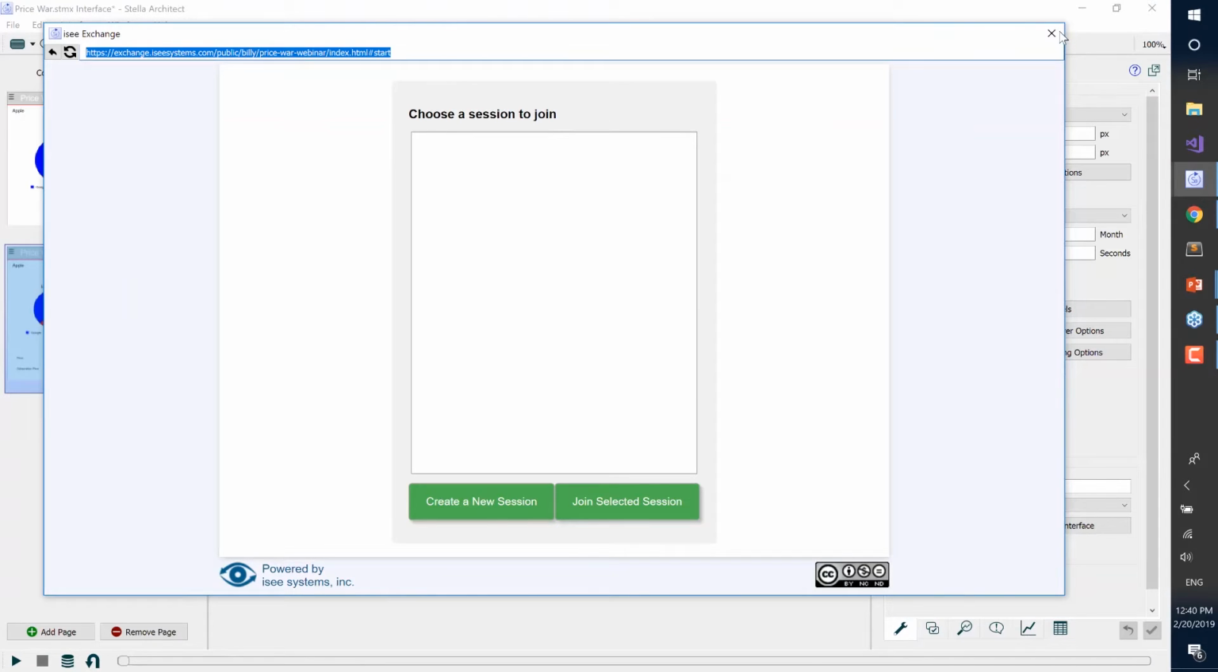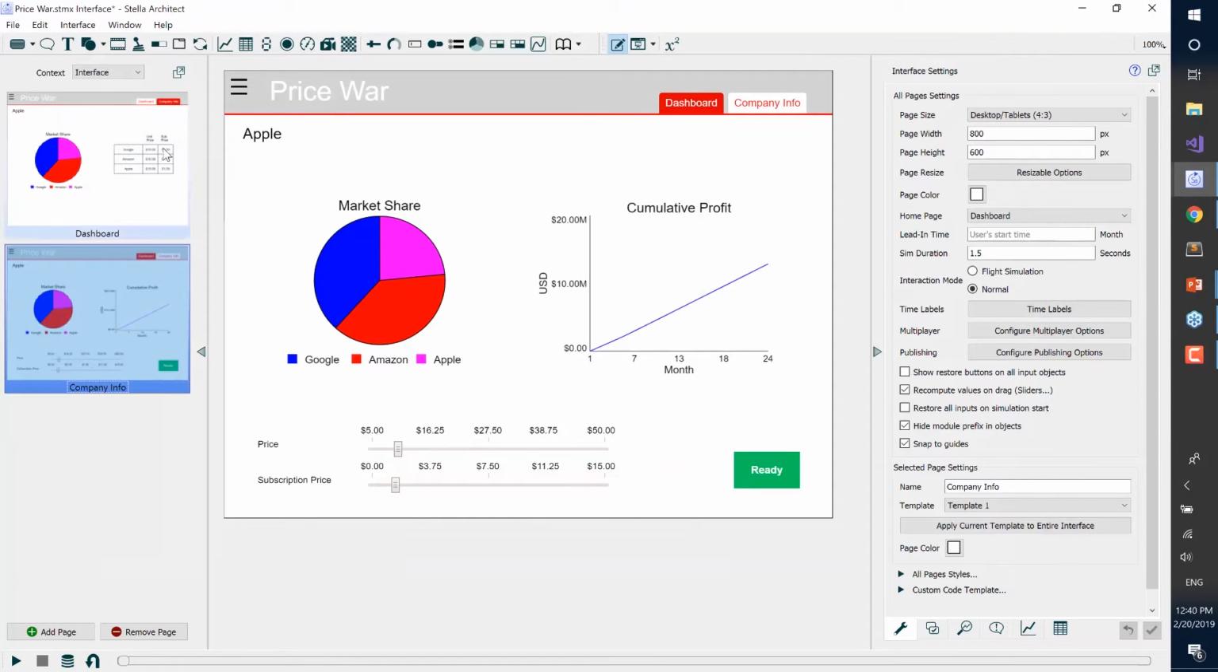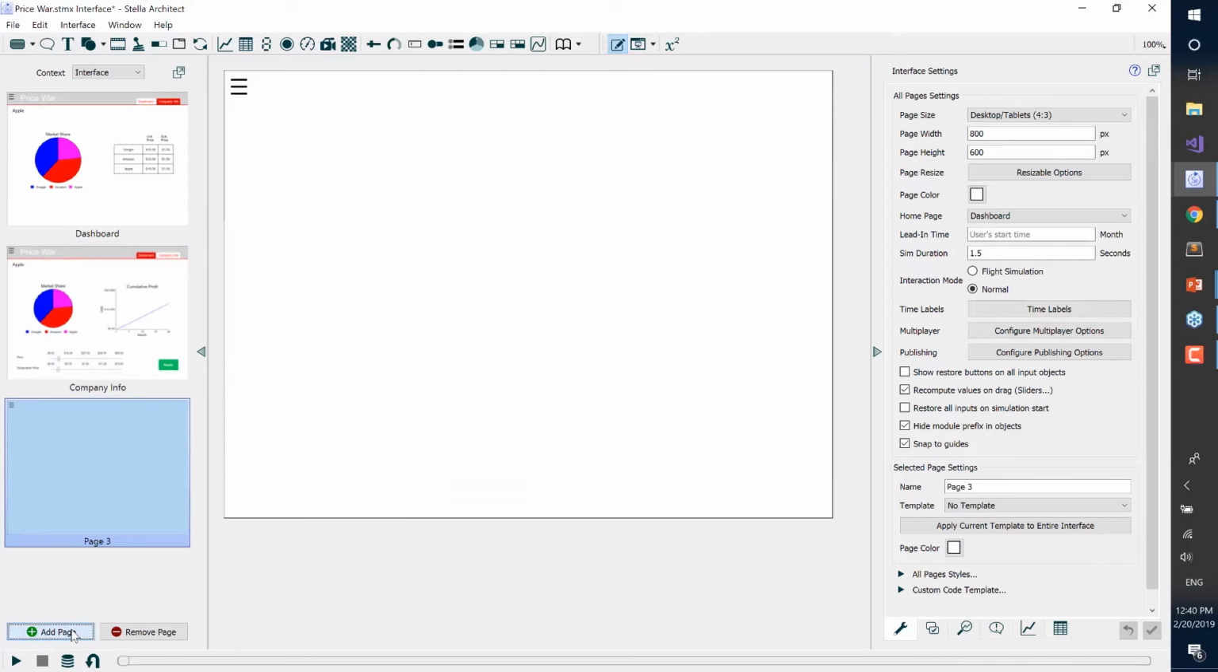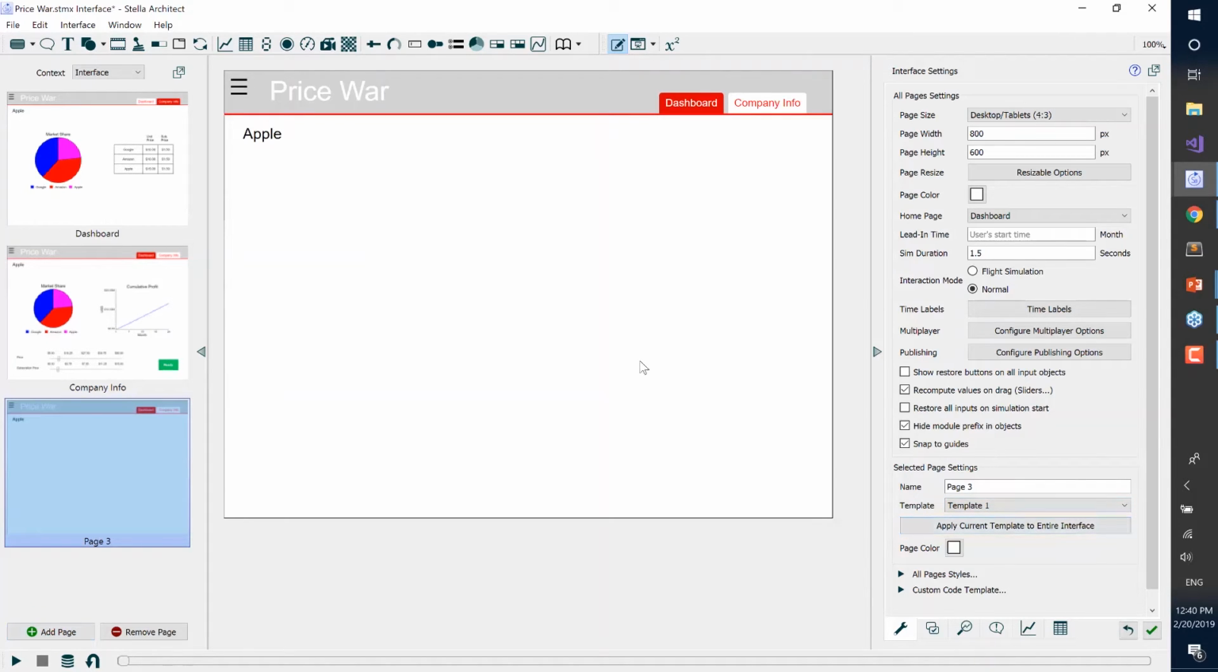So let's close the isee exchange and let's go back into our simulation and let's add a page which is going to be the waiting room. The waiting room will use a template, but you'll notice here that the template's a bit confusing because the template has on it this navigation information which we don't want. So what we're going to have to do is split our template up into two different templates. But first, let's construct the rest of the waiting page, and we'll take care of that problem later.